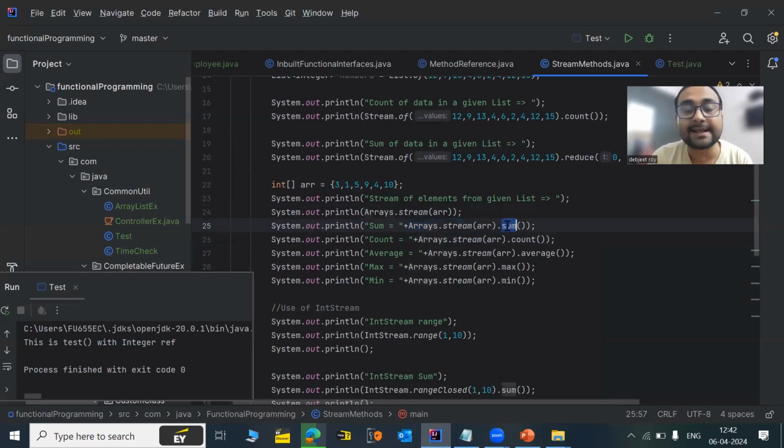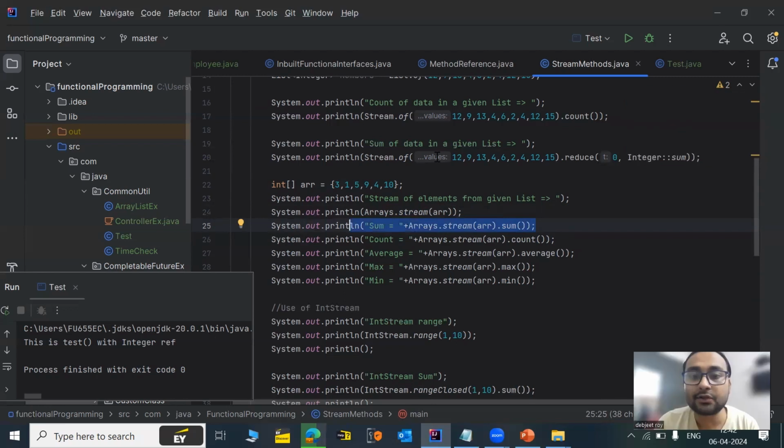And then we are calling the sum method, so it will sum all the elements. Internally, it is running a loop and adding the elements one by one. So this is one way to calculate the sum of the numbers in a given list. And this is another way, with the help of the reduce method, to add the elements of a given list.